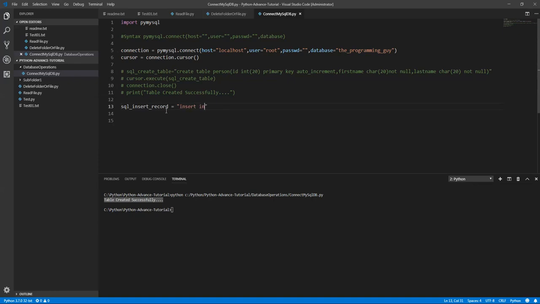The query is insert into person values, first name and last name. Arun, Amasai. Okay, so I think we don't need a column.